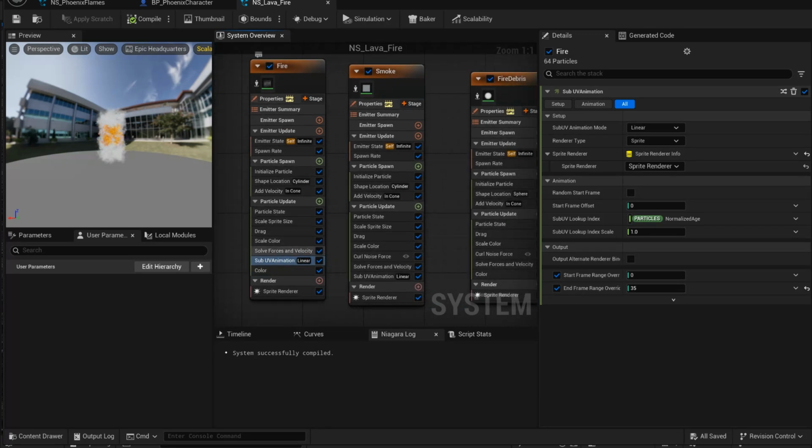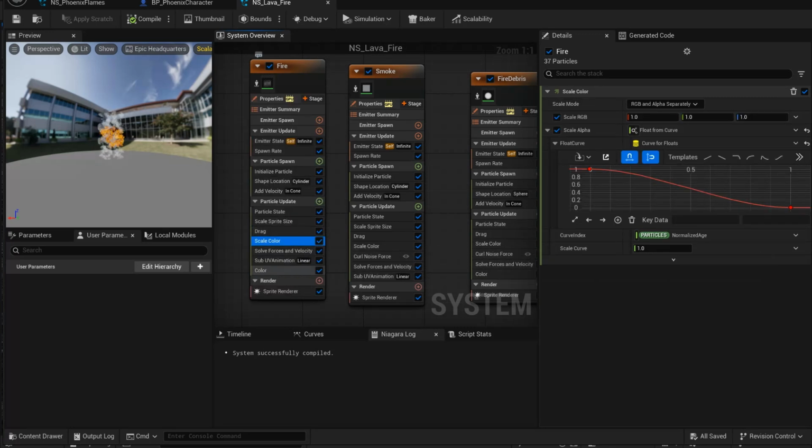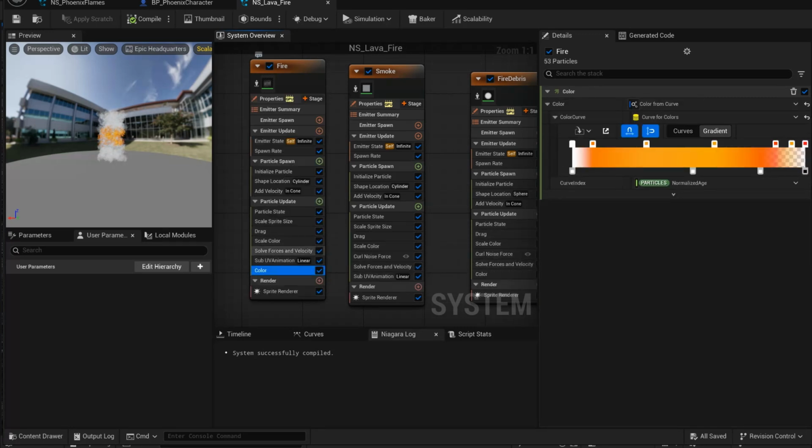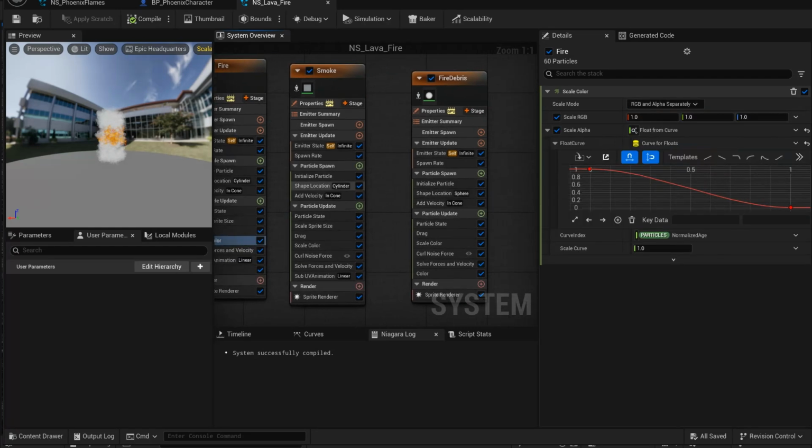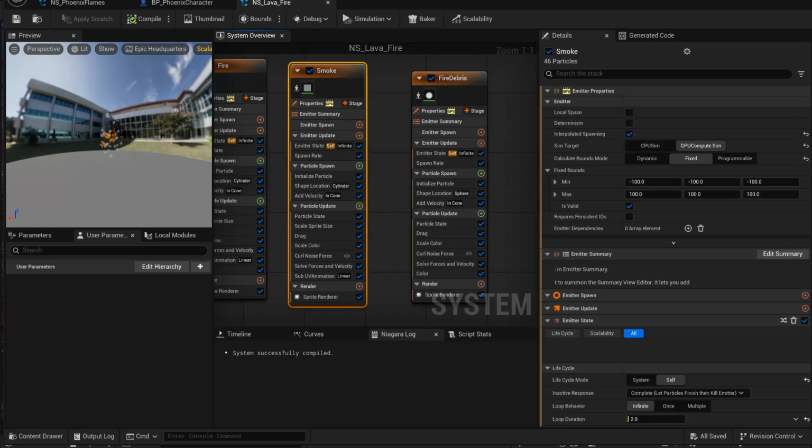And there is scale color and color, just the same as NS Phoenix flames, to make the flames have different colors. And then the smoke.